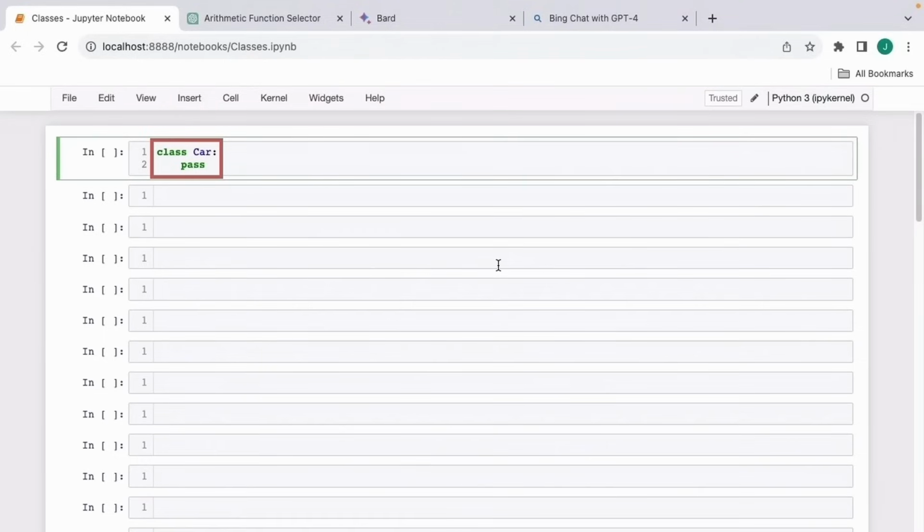First, let's define our very first class, and this class is going to represent a car. In Python, you use the class keyword to define a class, and the name of the class is Car with C in uppercase. After the colon, you have the body of the class, and here I've defined a class with no body, and that's why I've specified the pass keyword there. Pass simply means there's nothing here, just move on.